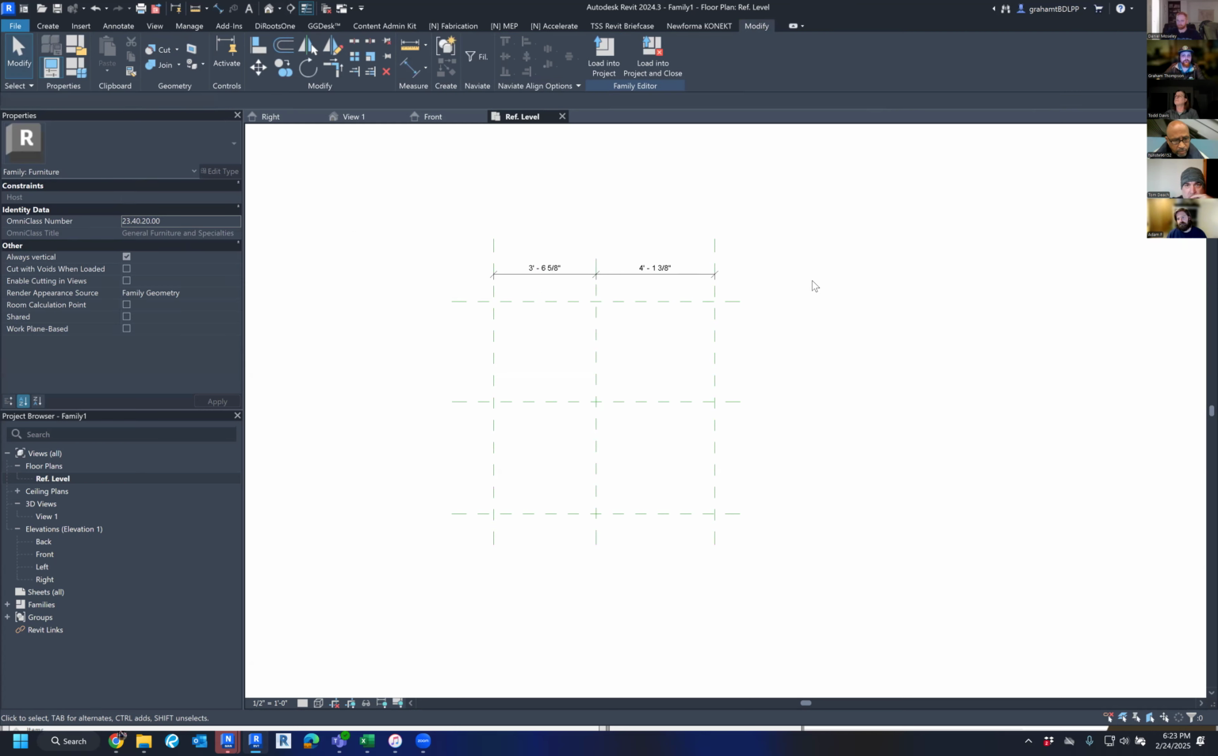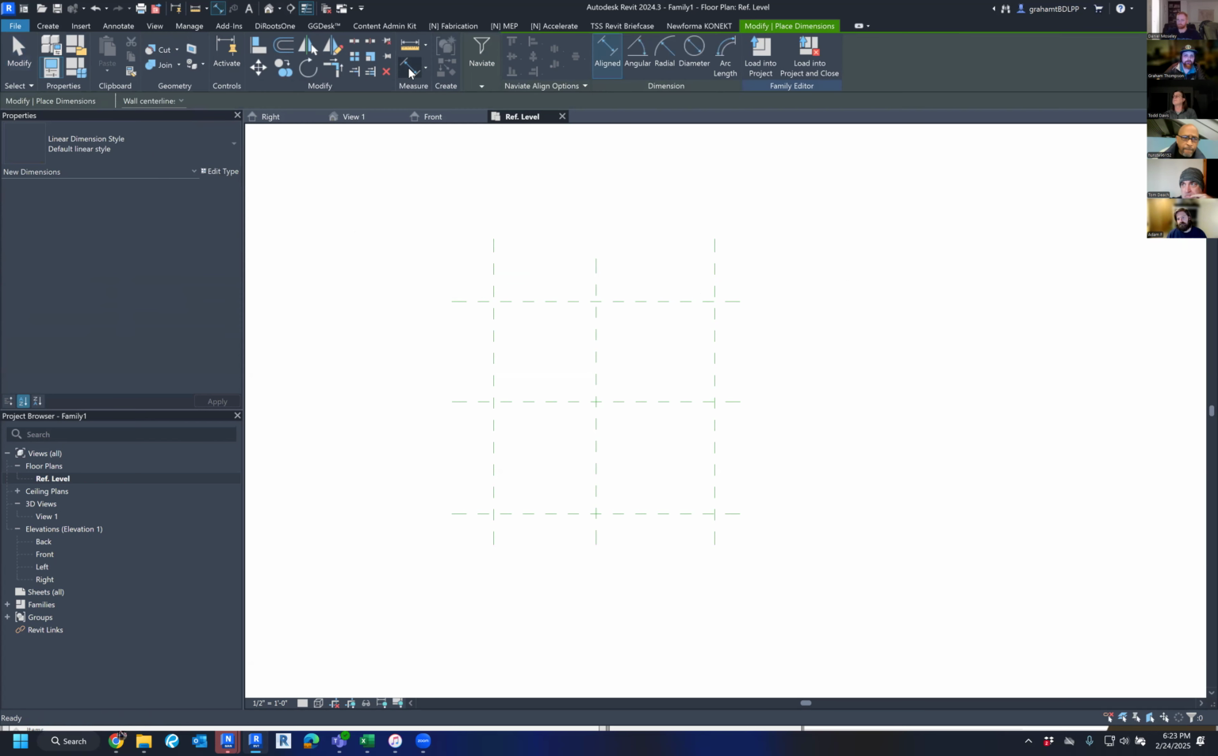Again, I'm going to do that one more time. We're going to click the Aligned Dimension tool, or DI on our keyboard. We're going to click the left of table reference plane, the center left right reference plane, and then the right of table reference plane. Once we've clicked all three of them, we're going to move our mouse to any white area and click to set that dimension.